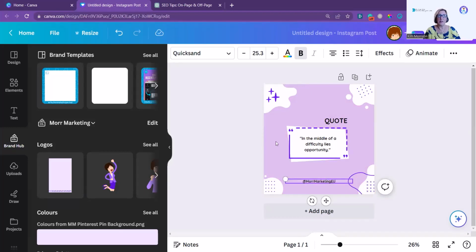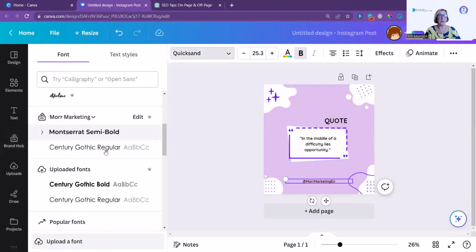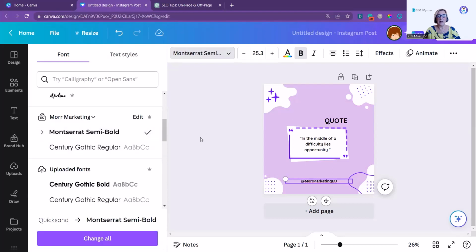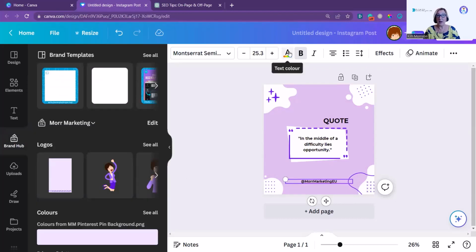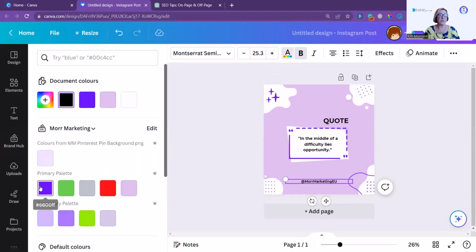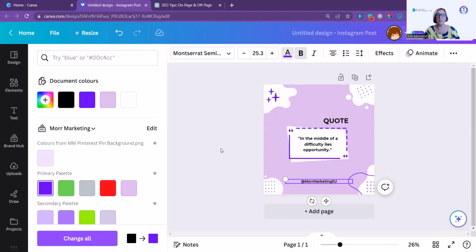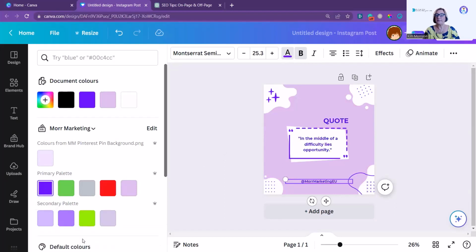And I'm going to change that to my purple as well. And I'll use that in one of my brand fonts too. So I can use Montserrat semi-bold because that comes up quite strongly. I'll change all of it to Montserrat semi-bold. And then I'm going to change my font color to my purple as well from my primary palette. And again, I'll click change all.